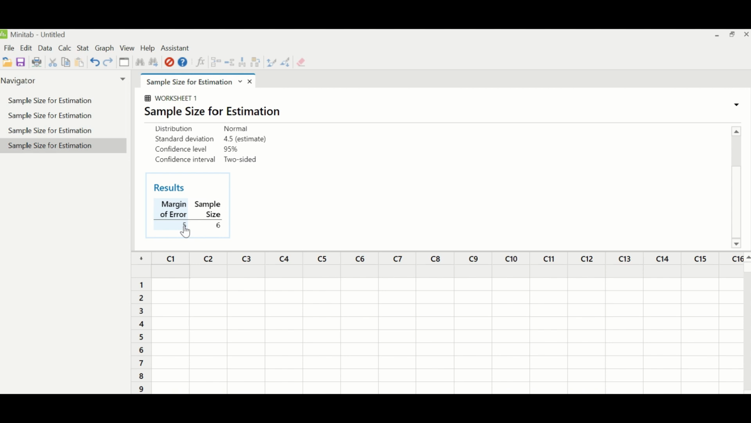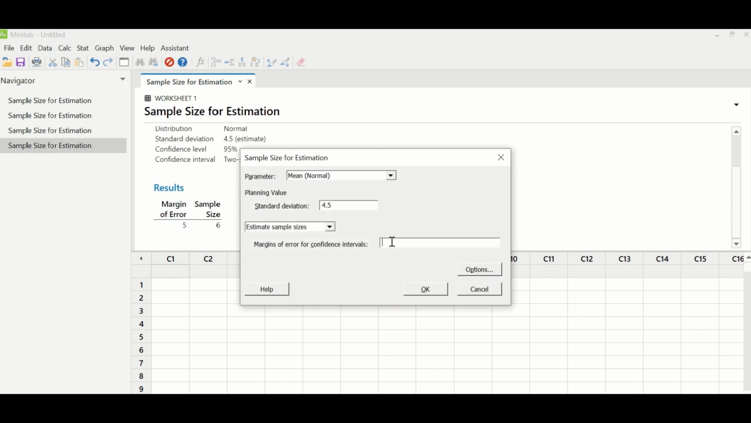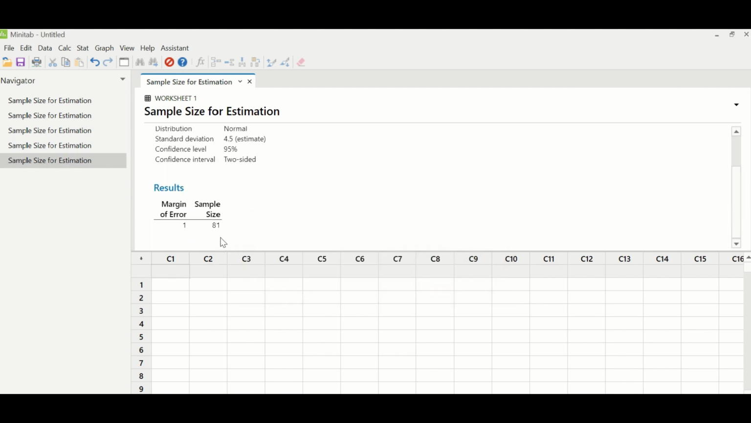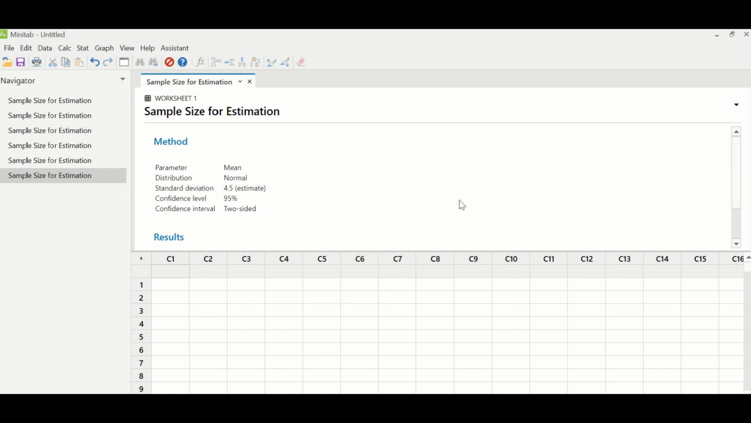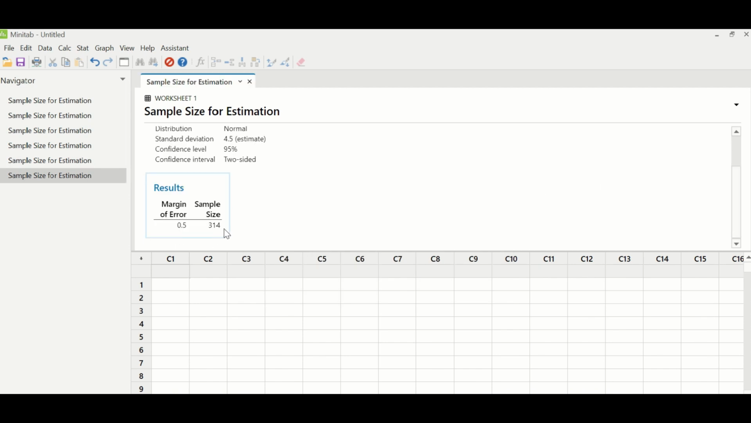So let's reduce this margin of error to 1 minute. Oh wow, now I have to check 81 samples and I can estimate what is the mean cycle time of the transactions. However, if you want to further reduce this margin of error to 0.5 minutes, means 30 seconds, then you have to measure 314 as the sample size.